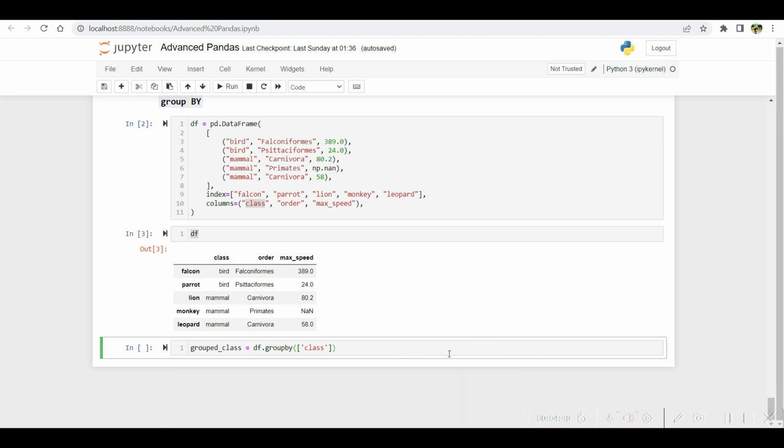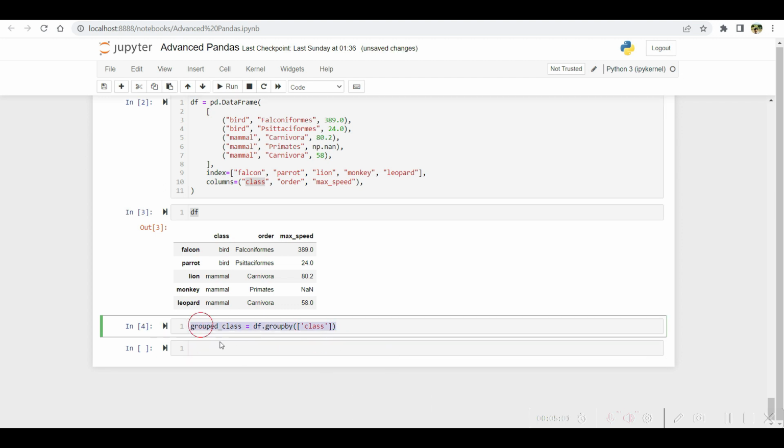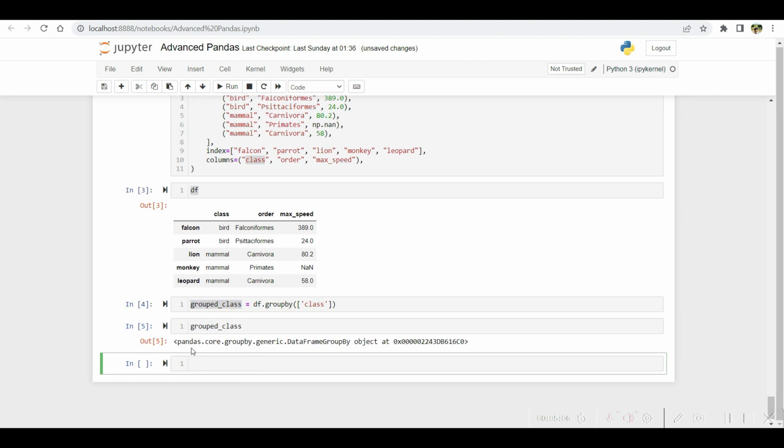Okay, so let's just see what this grouped class is. Grouped class is basically a data frame group by object. It doesn't contain data itself, it's just an object. If I run it and check the type of this thing, you will see that it's a pandas DataFrameGroupBy object, basically. It's nothing else.